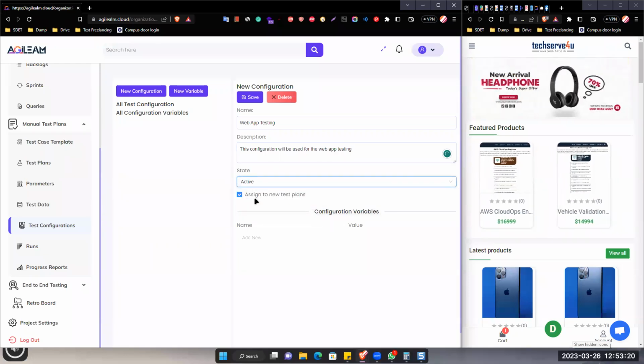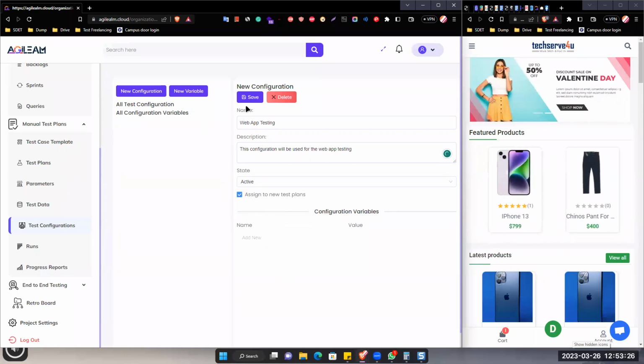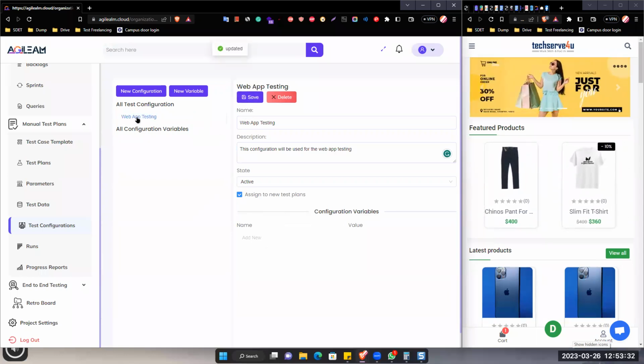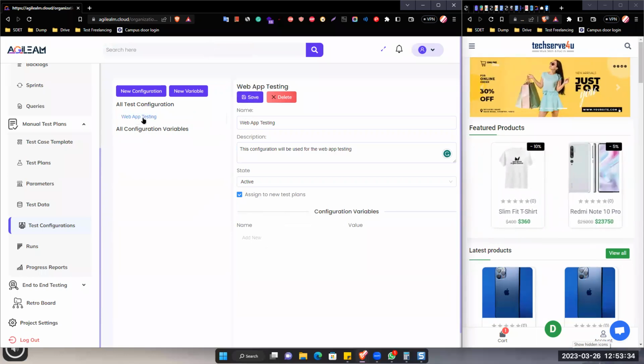So let's say I want to put active, and then after creating, I simply save this. Okay, so here I can see I have already created the configuration. Then let's create another one.